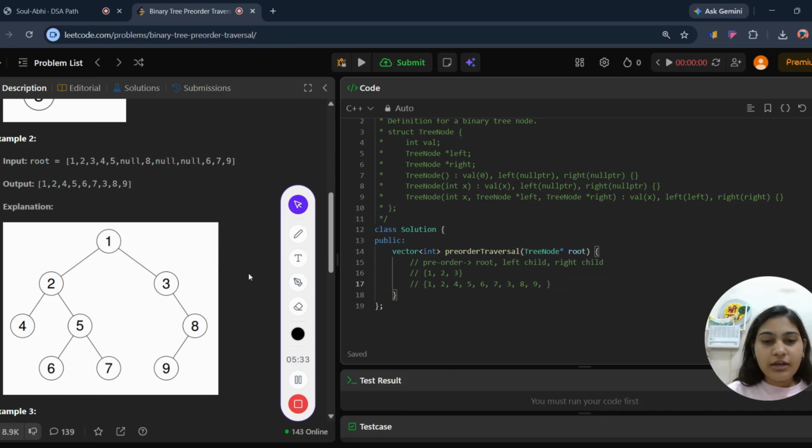So we can say that our whole pre-order traversal has been completed, and the vector contains the pre-order traversal of this tree. So it's 1, 2, 4, 5, 6, 7, 3, 8, 9. That's the correct answer. Now, I suppose that you have understood the concept of pre-order traversal. Now it's time to code.